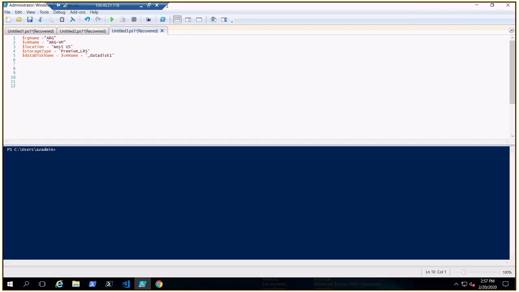Cool. Well, I'm inside this VM, and this VM is running on Azure. I have taken these variables so that I need not type them again and again. The resource group name, RG name, is ARG, VM name is ARG-VM, location is West US, storage type is Premium LRS, and storage disk name is VM plus data disk. So it would be ARG data disk.